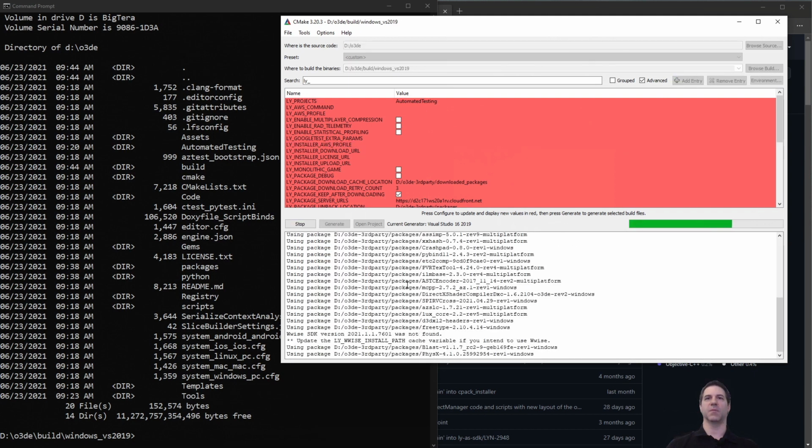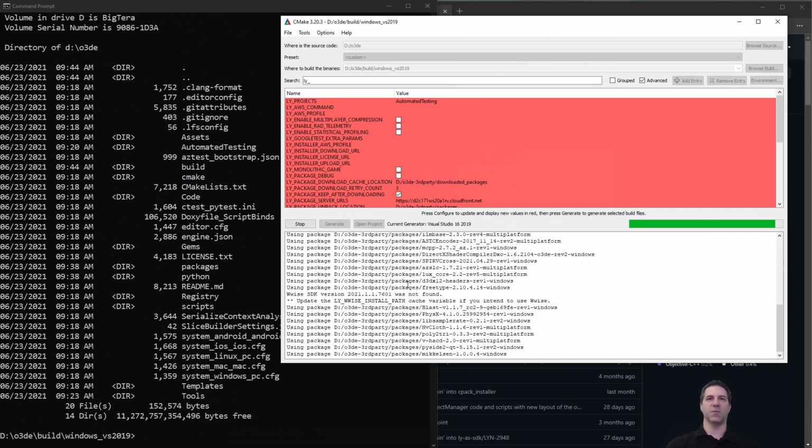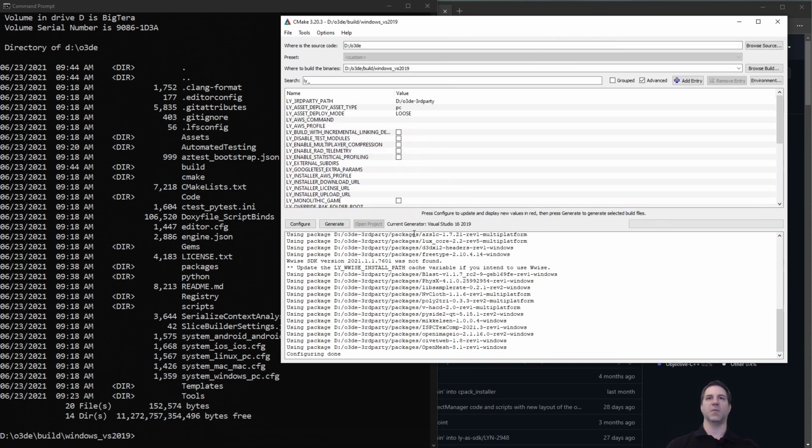It'll quickly burn through here, making sure that we've got all the pieces that we need for the package and the dependencies, and we're good to go. So once that's done, you can click on generate. Generate will now create the Visual Studio files that we'll be able to pull up in Visual Studio 2019, and that'll allow us to build it.